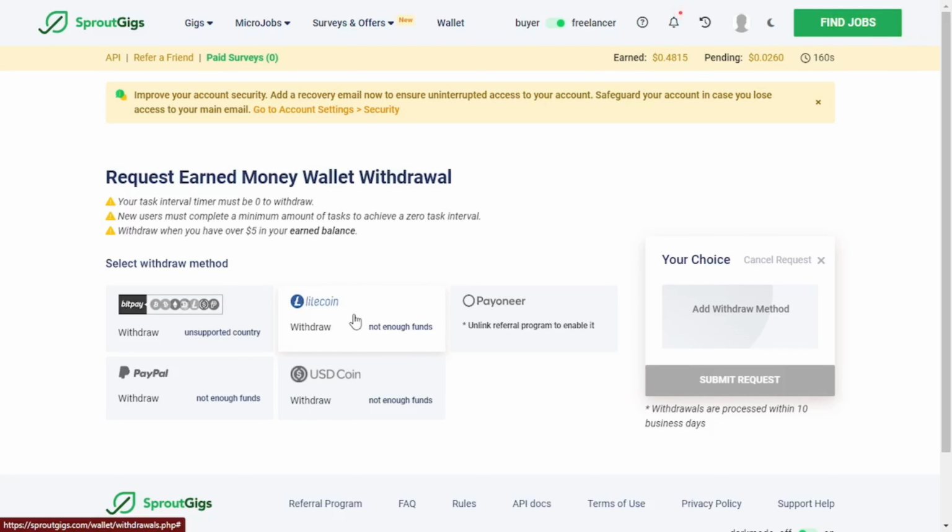If you are also using the Binance app, you can withdraw your money using Litecoin. All you have to do is to copy your Litecoin details and paste it here. After meeting the withdrawal thresholds, you see there's not enough fund to withdraw. You have to meet a certain threshold to withdraw this money, to perform a lot of tasks, and after meeting that, guys, you can withdraw your money from this website. You can make a lot of money by performing micro tasks online from this website.